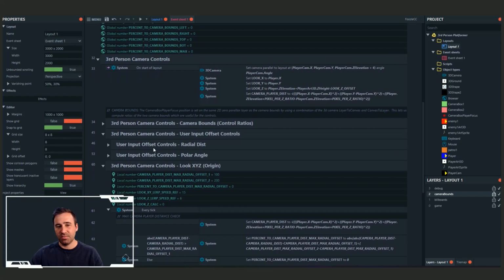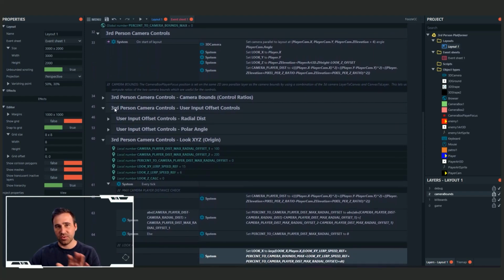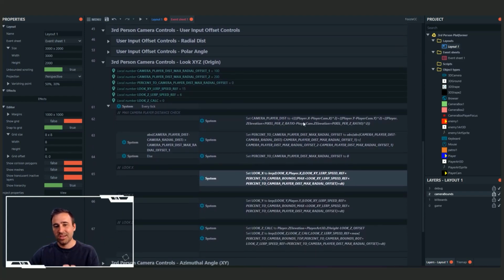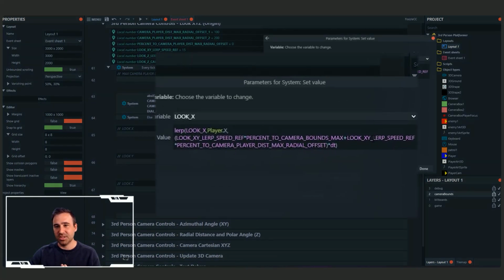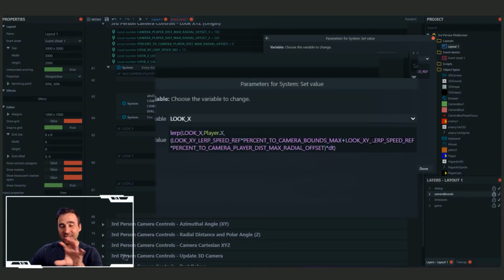So if any of the ratios, AKA if you're outside the box at all, I'm going to be able to correct my look X position because it's not going to be 0. If I'm inside of that red box, this goes to 0. So I'm multiplying it by 0 and it doesn't update the camera position's look.